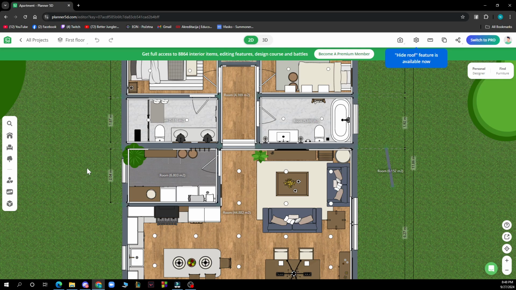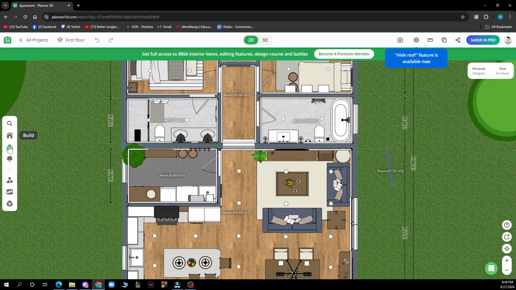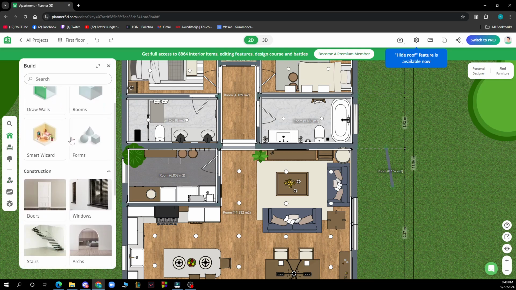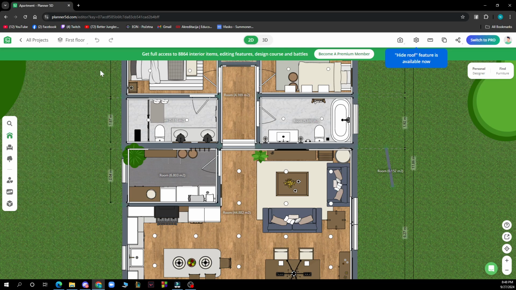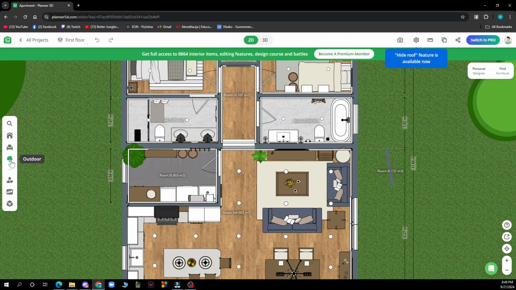As you can see on the left side of the screen, we have the search bar where you can search for stuff. As you can see, wood door, window, TV, etc. Here we have the build, furnish, and outdoor. When you click build, you can build walls, draw walls, forms, etc. When you click on furnish, you can see the furniture that you can choose, and the outdoor where you can see the nature and all of those things.